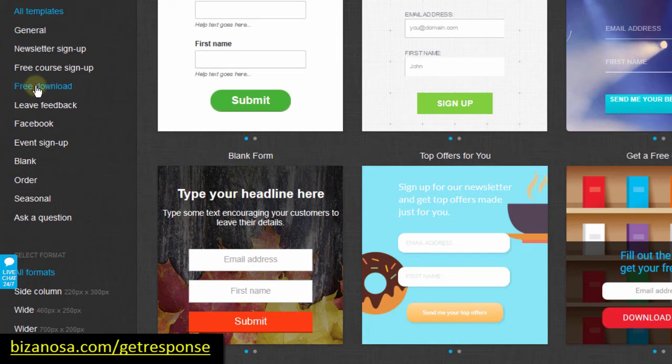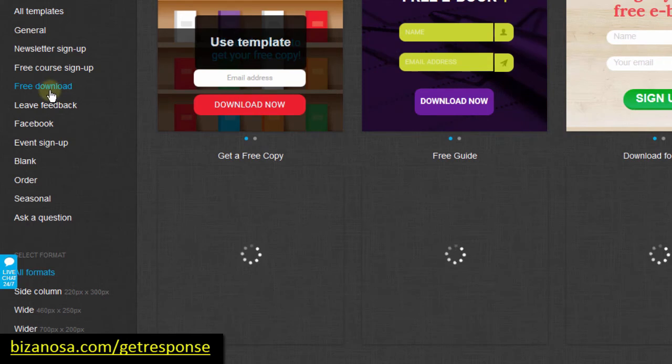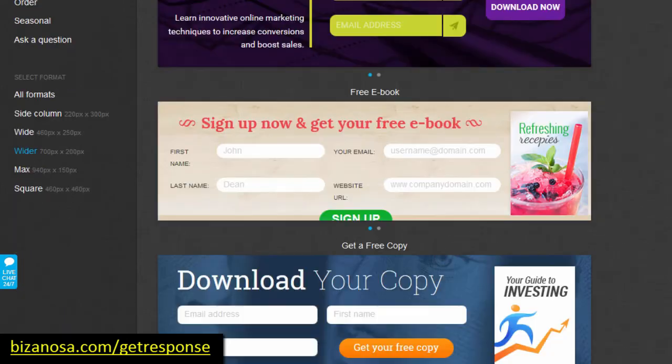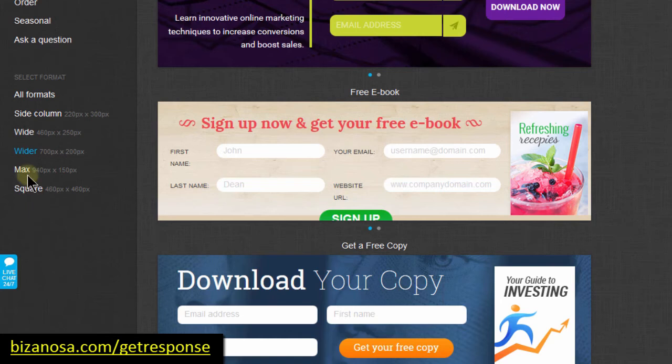Maybe if you click on free download, it will show you forms that could work well for a download, but in any case you can just use any of them anyway. So you can see these are pretty wider forms. If you wanted wider ones, you just come down here and click the ones that you want based on the size. So in this case, let me just come back to the smaller ones.